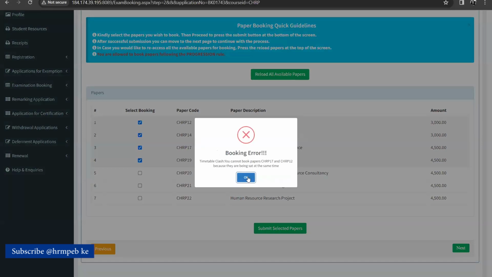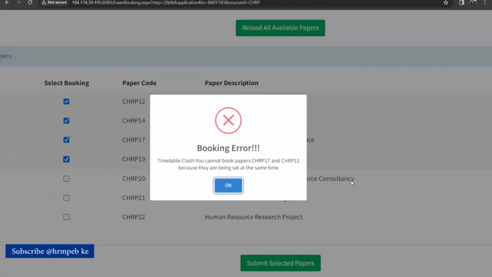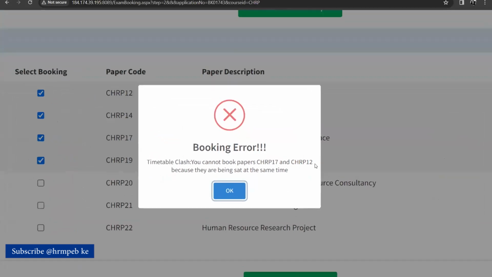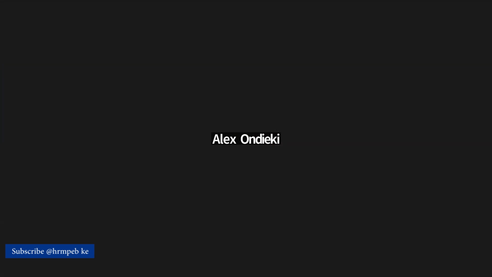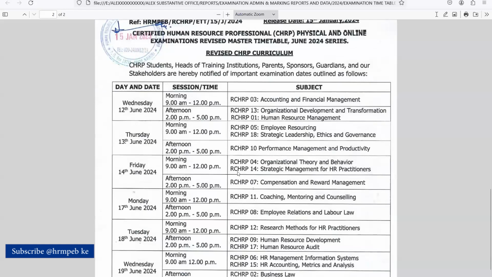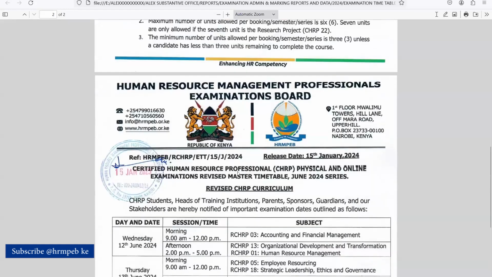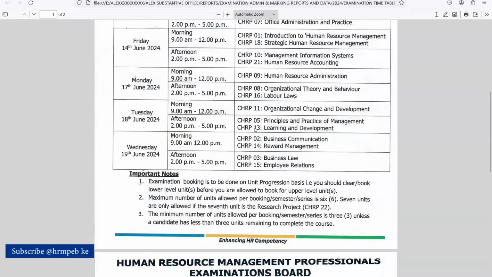And in this case, yes, it's good. The system is also reminding me of something that I had forgotten. Your real case, paper number 17 and 12, they are happening at the same time. Allow me to go to the timetable. This is why I was saying, kindly, the first thing you need to consult is the timetable.